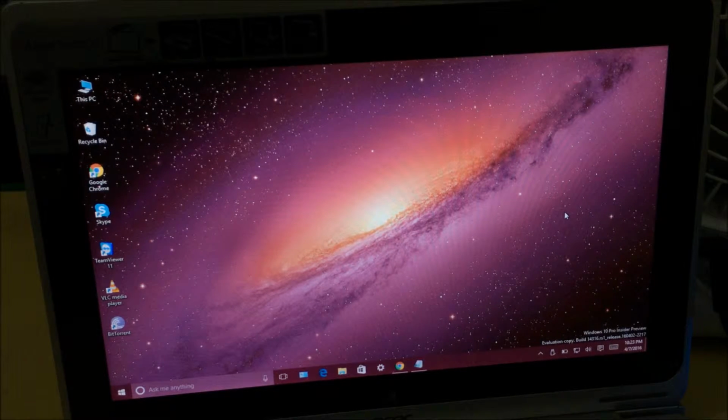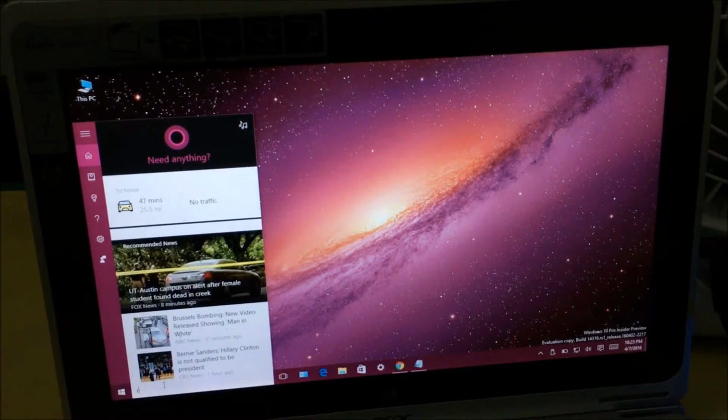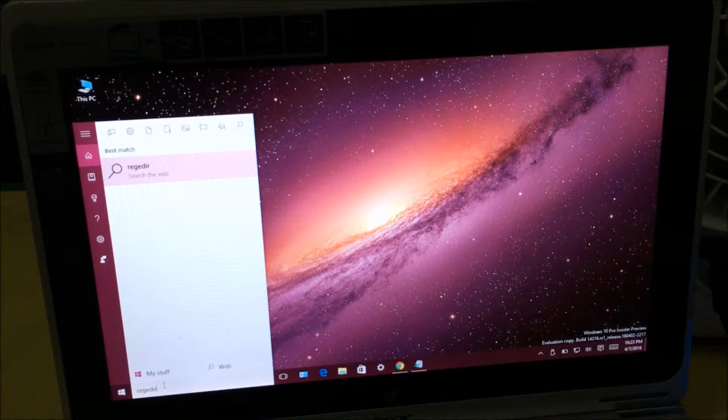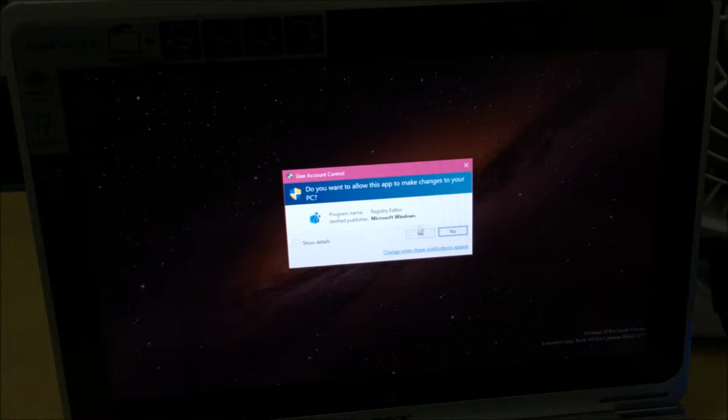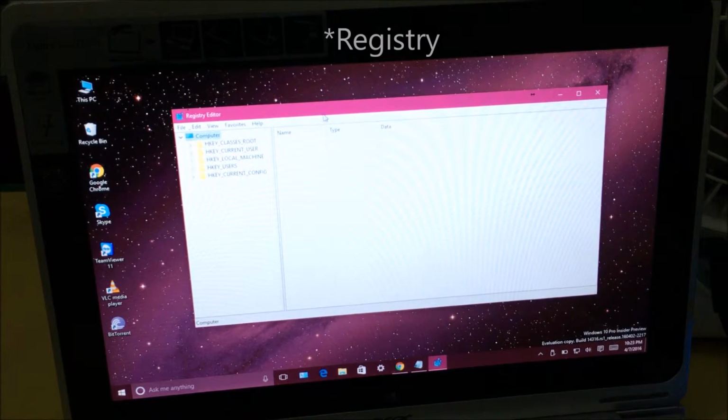The first thing we'll be doing to enable Cortana on the lock screen is to edit the registry. All you have to do is type in your search bar regedit, R-E-G-E-D-I-T. Click on that and select yes. This is the Registry Editor window.